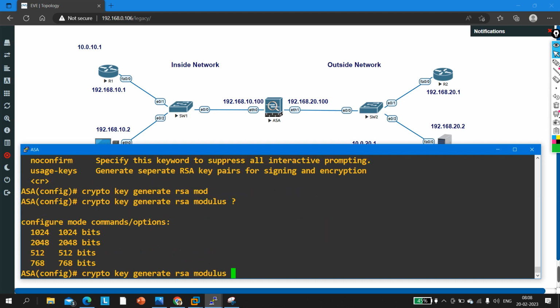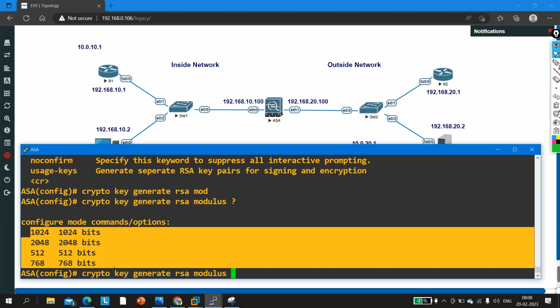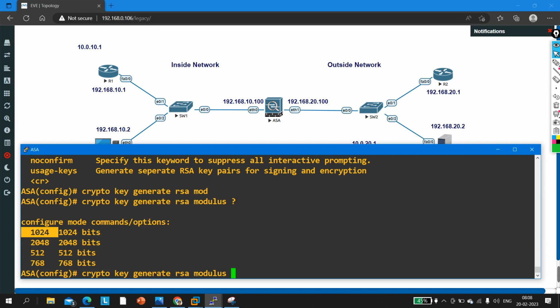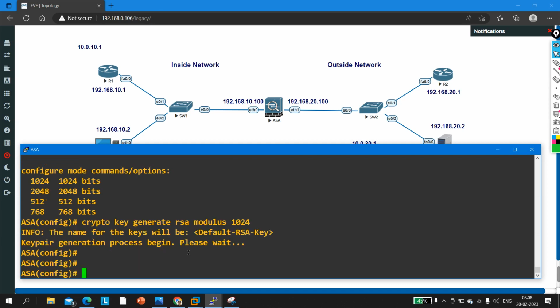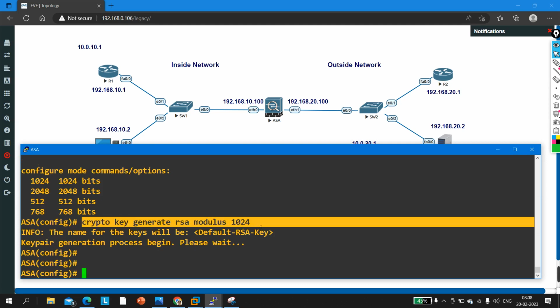Here you can see you can define the value in bits, and there are four values: 512, 768, 1024 and 2048. Always keep in mind a higher number is more secure, right? Let me set 1024 over here. Okay, and you can see the crypto key is generating. It will take a few seconds. So if you are going to configure SSH, first of all you need to generate the crypto key RSA.